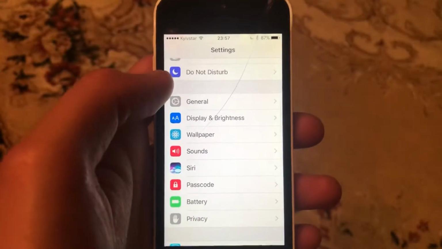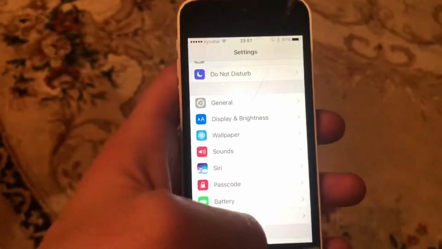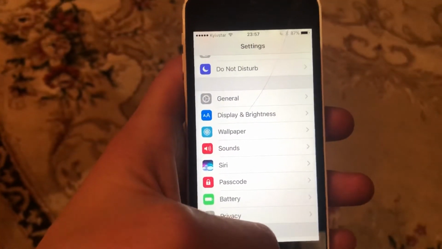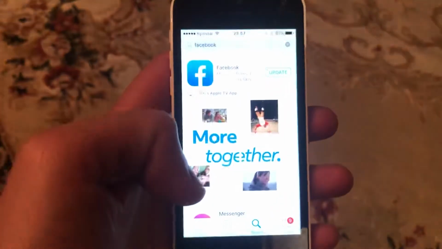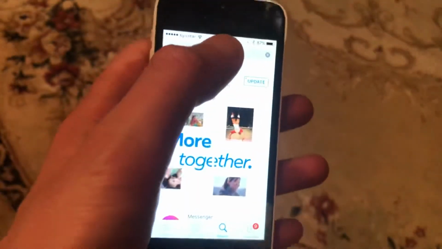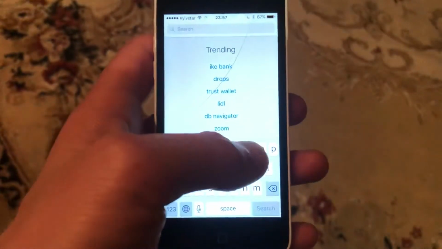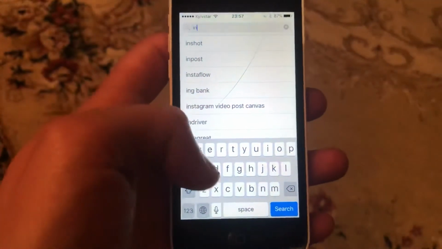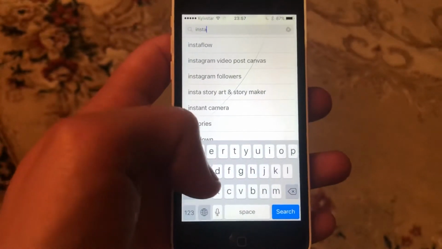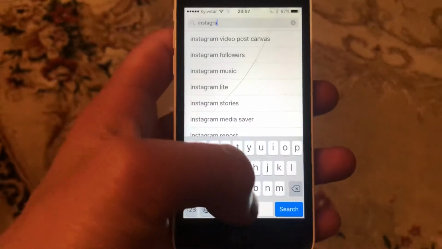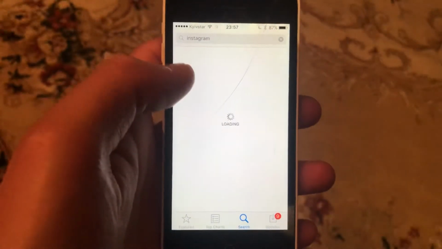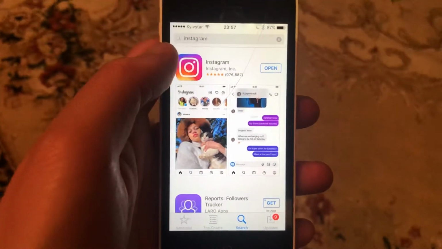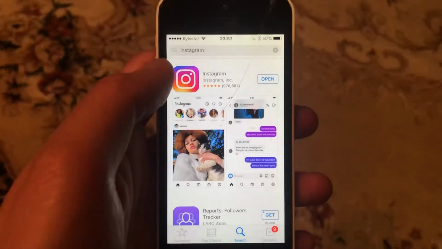And the last option you can try is to update your Instagram app. So just go to the App Store, go to the Search tab, and search here for Instagram. If you see here not "Open" but "Update", just tap on Update and wait until it successfully installs the latest updates for your Instagram app.